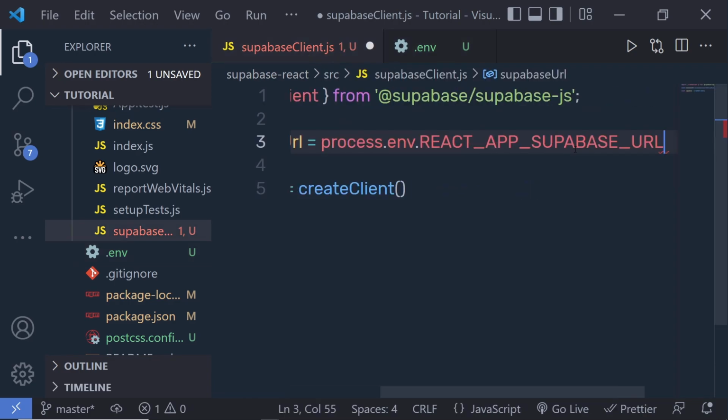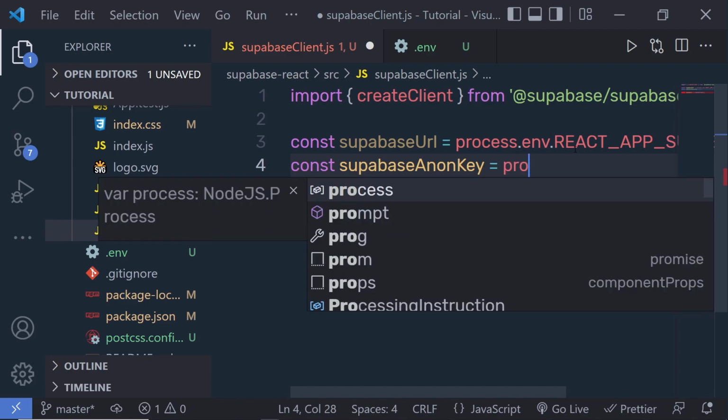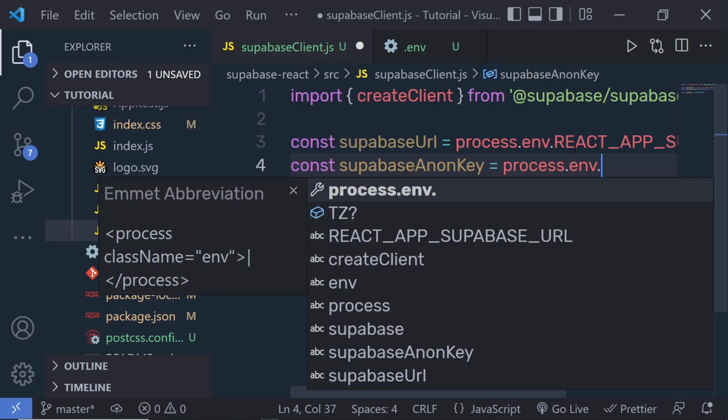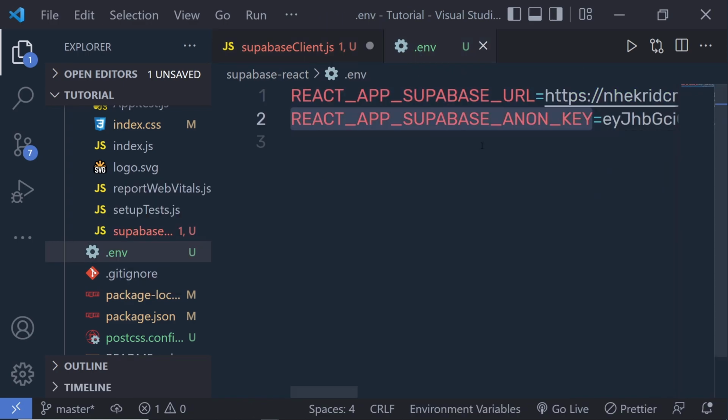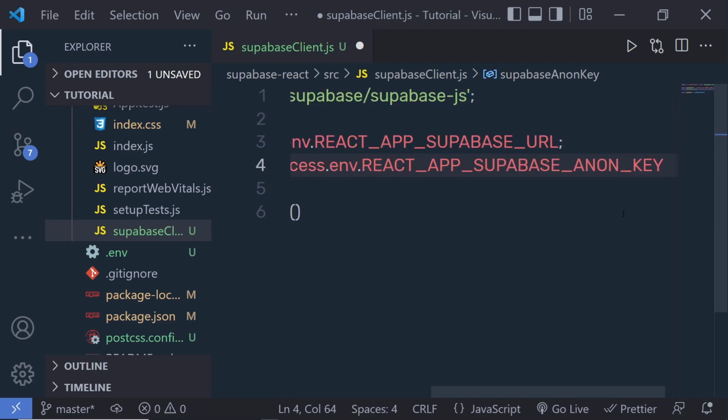I'm going to specify that here. Just for that, I'm going to say constant SUPABASE_ANON_KEY, the authentication key. And now I'm going to specify here process.env.REACT_APP_SUPABASE_ANON_KEY, the name of the variable. Let me close this file and pass that variable here.